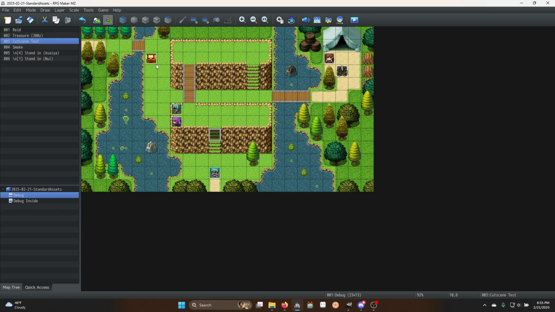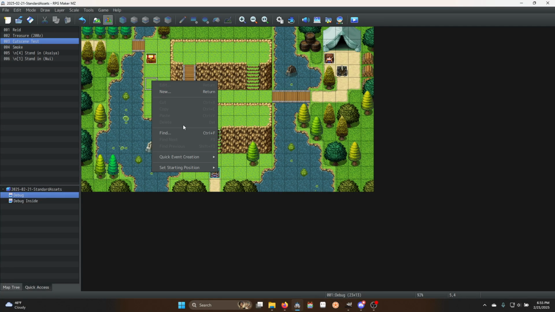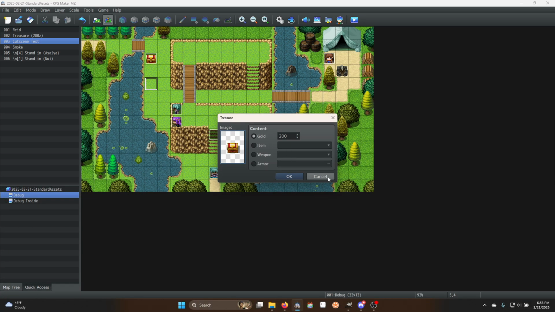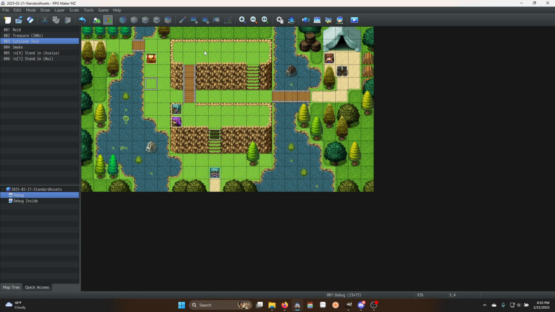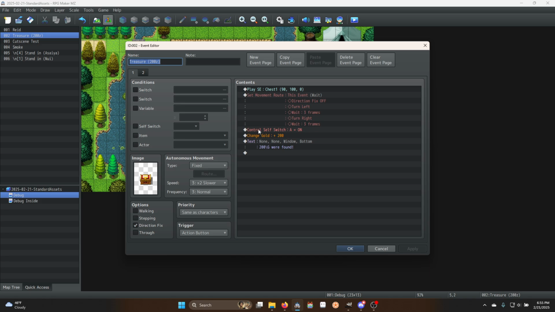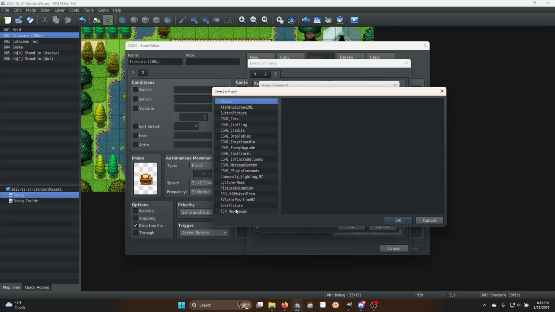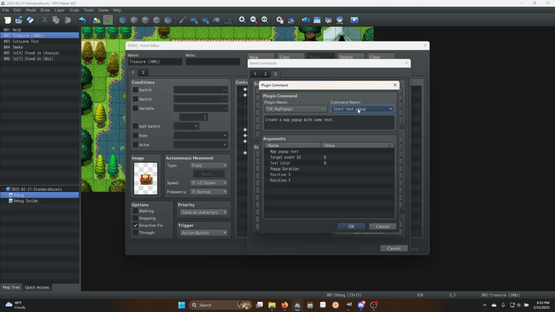Nothing special with the chest. It's just the basic chest. In case you don't happen to know, quick event creation treasure allows you to do this, and then you can modify from there. One really cool modification you can make is to use TSR map pop-ups. That's a plugin, and it comes with a cool plugin command. All you do is go to 3, plugin command, and set it up using the setup.